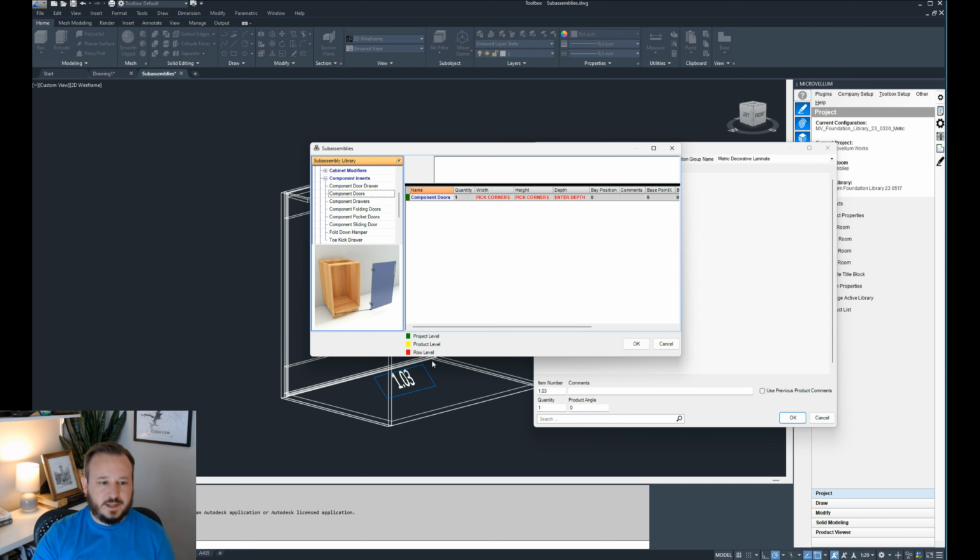If you look at this little legend down here, it tells you that green means project level. By default, everything is project level in a project. So you've got library level, project level, then product level, and then row level. By default, when you put something in, it's project level. When you create a project in Microvellum, it automatically creates a copy of your library level sub-assemblies, library spec groups, and everything at that point. Those are like a snapshot of that point.